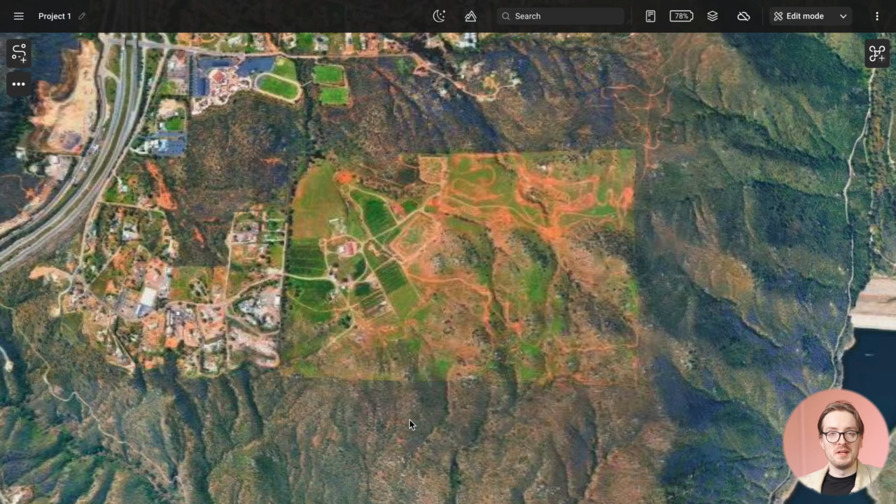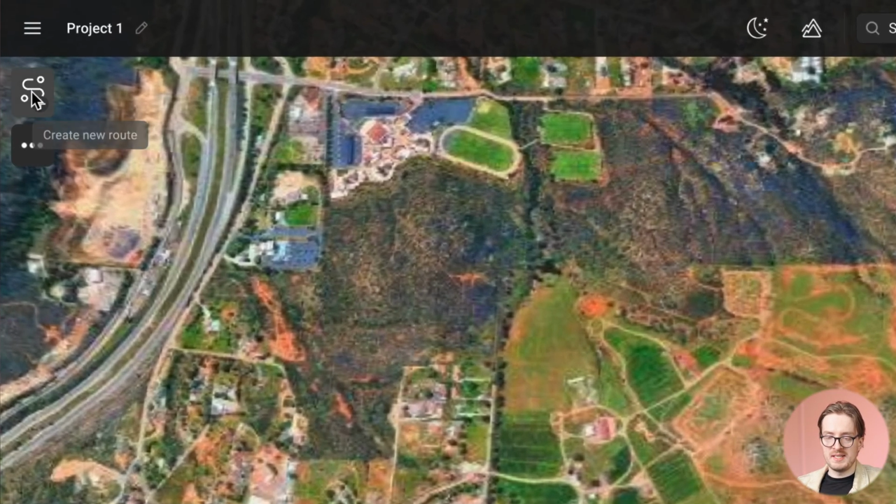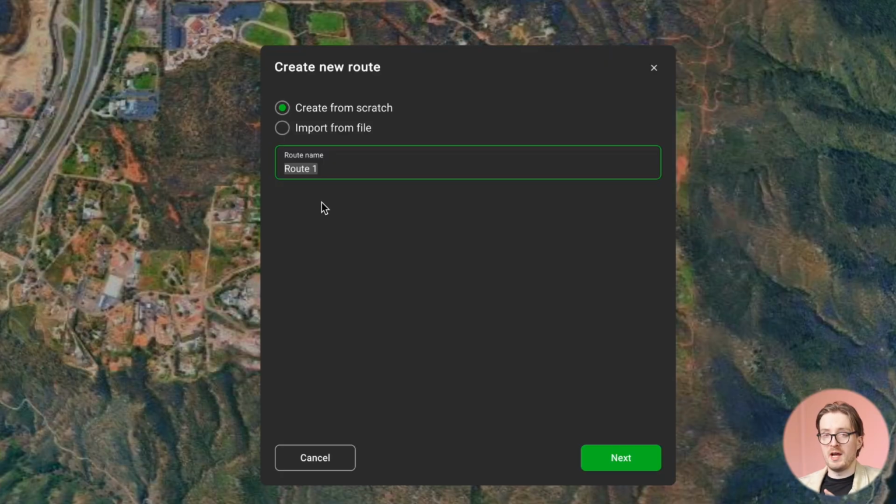So UgCS is universal software, so we support drones from various different manufacturers, including DJI as well as other brands such as Inspired Flight, FreeFly, and many others. So now let's start by creating a new route. Now let's click here on create a new route. Now here we have two options. We can either import it from a file, so KML or CSV files, or we can create it from scratch. In this case, I'll simply create the new route from scratch.